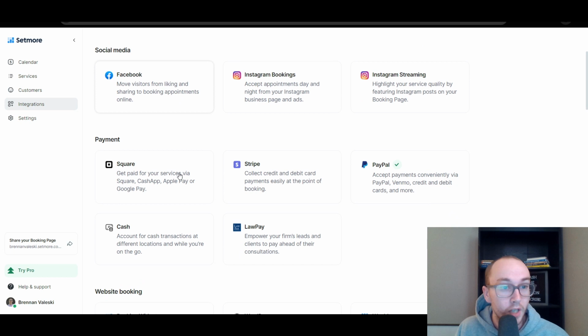Social media. So you can add Facebook, Instagram bookings, and Instagram streaming. Now, the one here, what I like the most is probably the Instagram bookings. This allows you to add the Book Now button on your Instagram page, whether it be personal or business. I do think you have to have a business account to do it now on Instagram, to link and have the Book Now button, to have that little blue button on your Instagram page. I believe you do need to have it set up as a business account. And then you can link it here to do your Instagram booking.